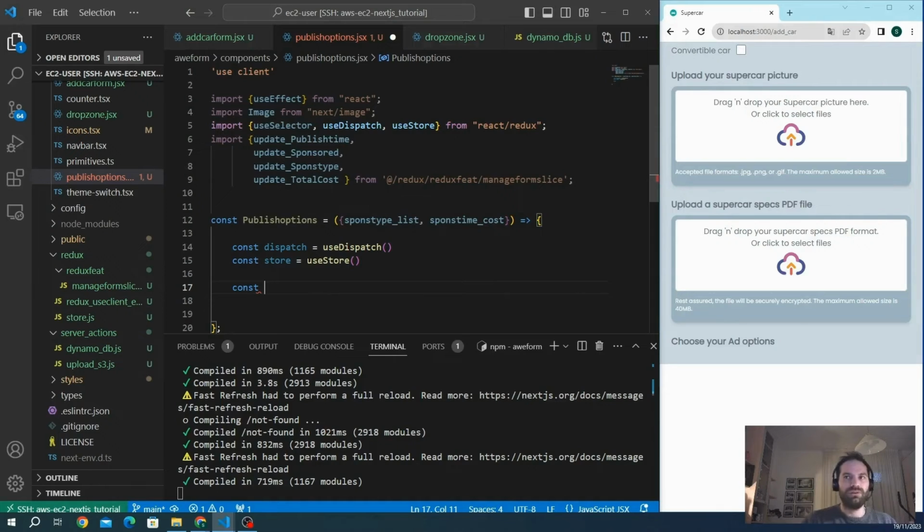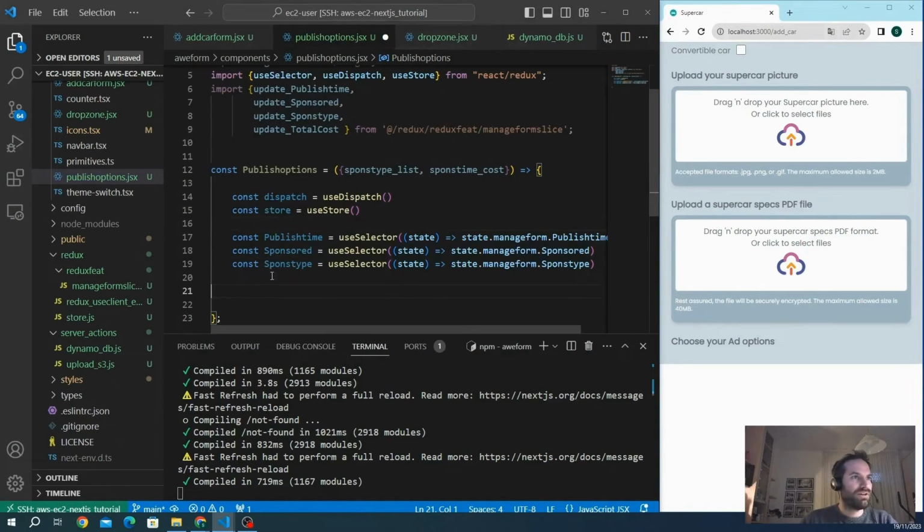Here we're going to import these three. We're going to declare these three variables that are the ones we just created in the manage form slice: publish time, sponsor time. They all use this syntax here: useSelector, state, manage form, which is the name of the slice, and the state variable. Every time we dispatch an update to any of these variables, this component, publish options, will be re-rendered.